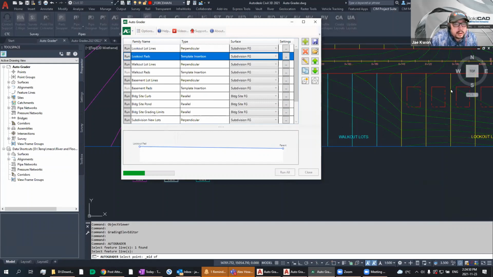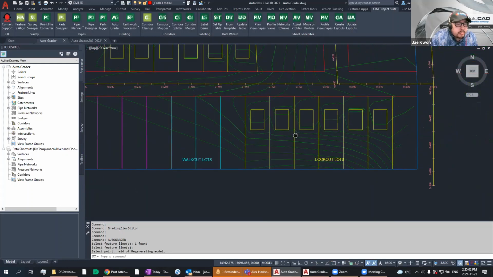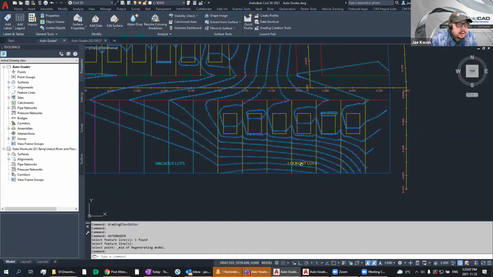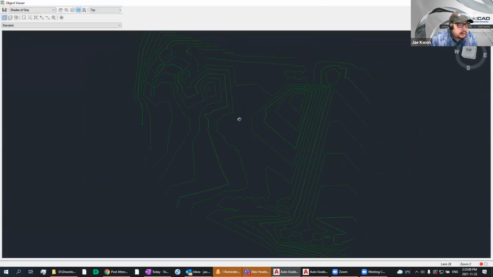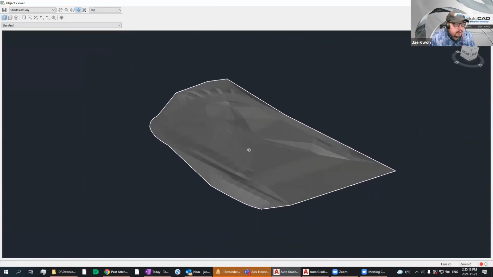Okay, so you can see that those are creating those pads and adding those feature lines as break lines to the surface. All right, so let me just take a quick look in the object viewer. Yeah, so I can see the lookout lots are done here, here, and here.